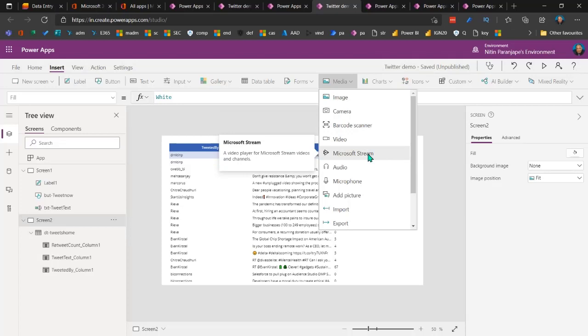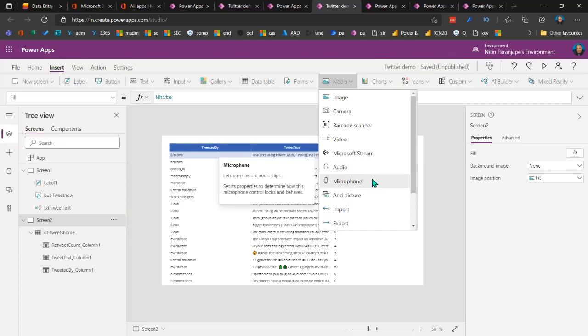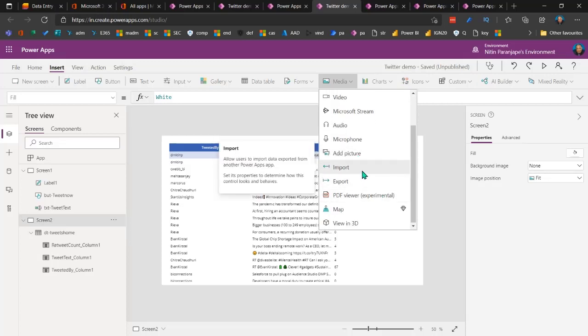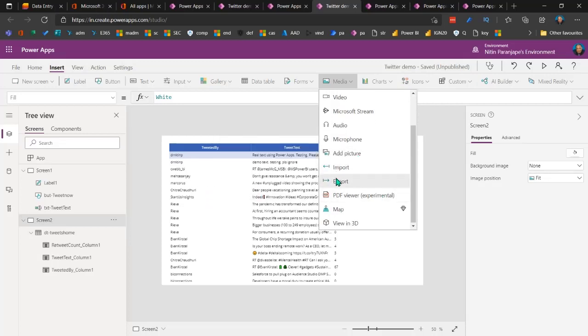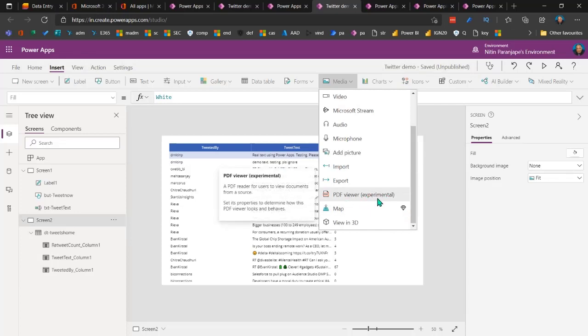Stream is for getting and displaying videos from Microsoft Stream, which is a streaming server, which is a part of Office 365. Normal audio, play audio files or capture audio from the mobile or laptop microphone and then save it if required. Add a picture, which will give you a dialogue saying insert picture and choose the picture either from mobile phone gallery or from desktop, laptop, or even from camera. Then import export is what? Whatever this data is, if you want to locally import and export, there is a PDF viewer, which is currently experimental, so I will not talk about it.